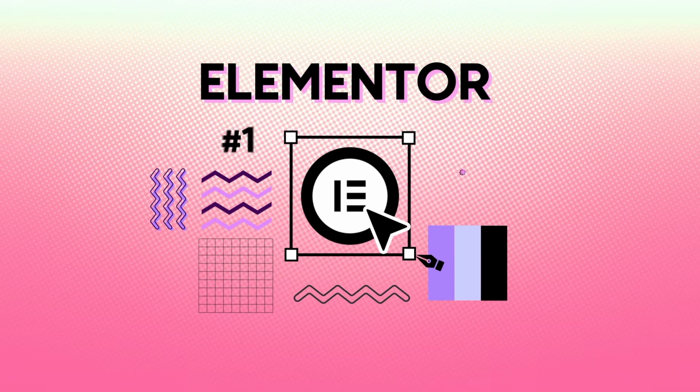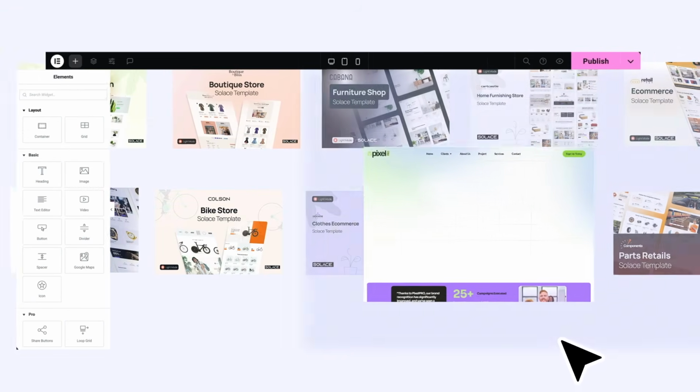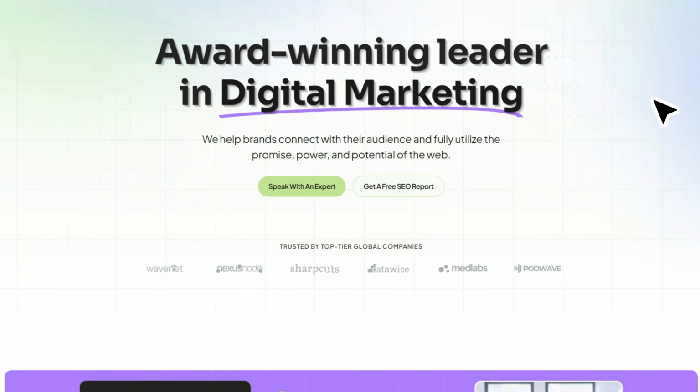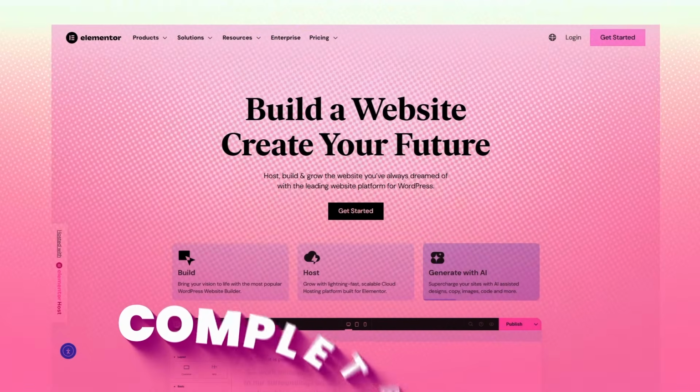So if you've been using WordPress for any amount of time, there's a pretty good chance you've heard of Elementor. Elementor is the world's leading WordPress page builder. You can design pages visually, drag and drop everything, and make your website look amazing. Plus, there's no coding needed. And the best part, it's completely free.